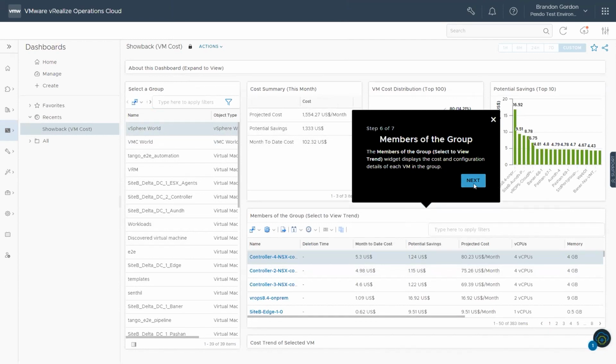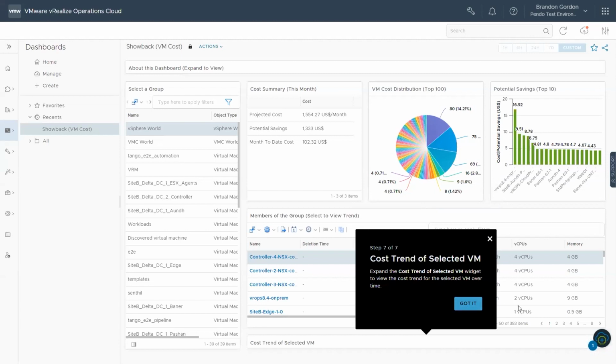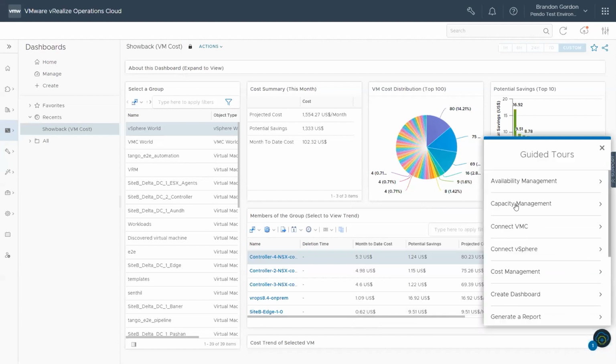Like I said, these are the main new ones, the capacity one and the 2 cost management ones. Pretty cool ones, definitely worth checking out. If you haven't looked at the tours today, pretty cool to check those out.